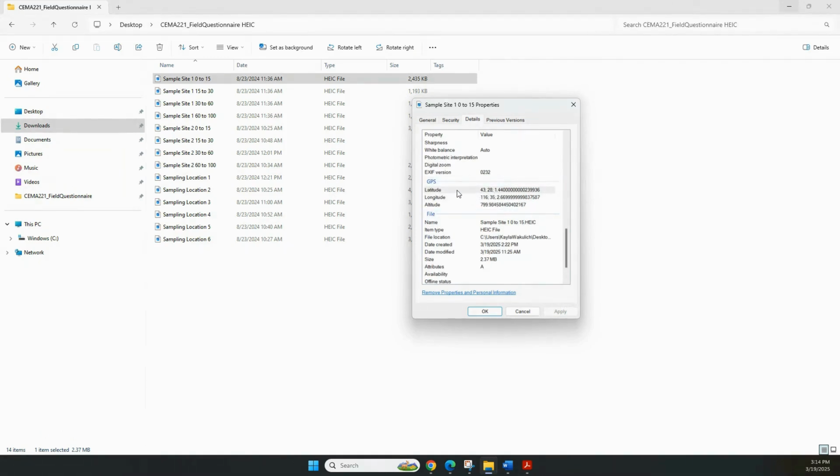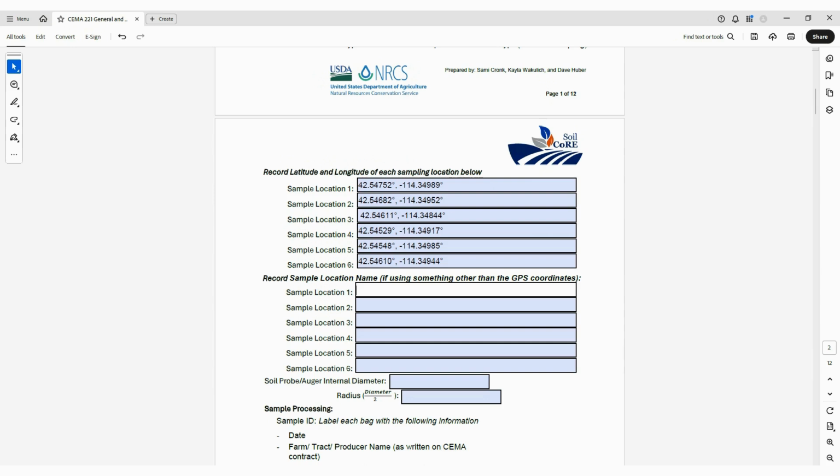You can now use those GPS locations that you found in the HEIC file or in the JPEG file properties and copy and paste them to page 2 of the CEMA 221 field questionnaire. Next, on page 2, you will fill in and record the sample location name, if it's something other than the GPS coordinates that you have filled in above.